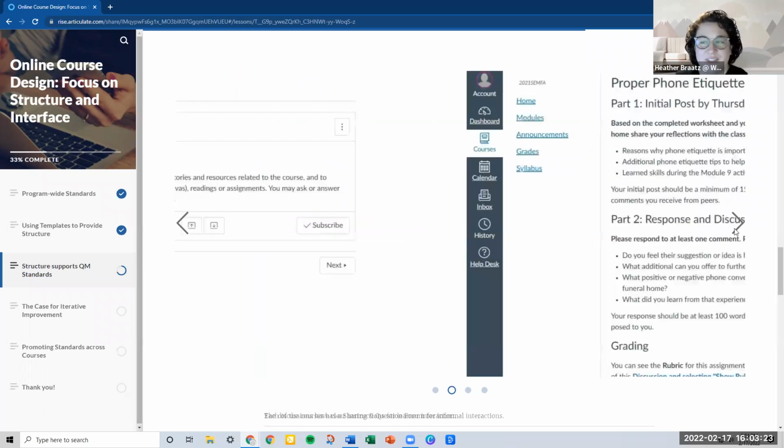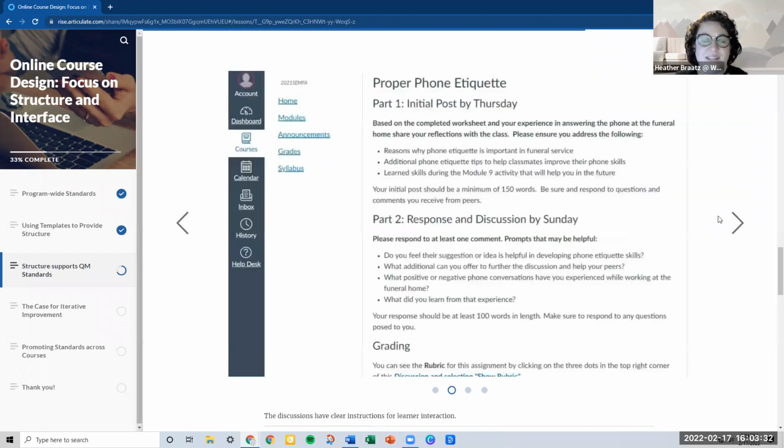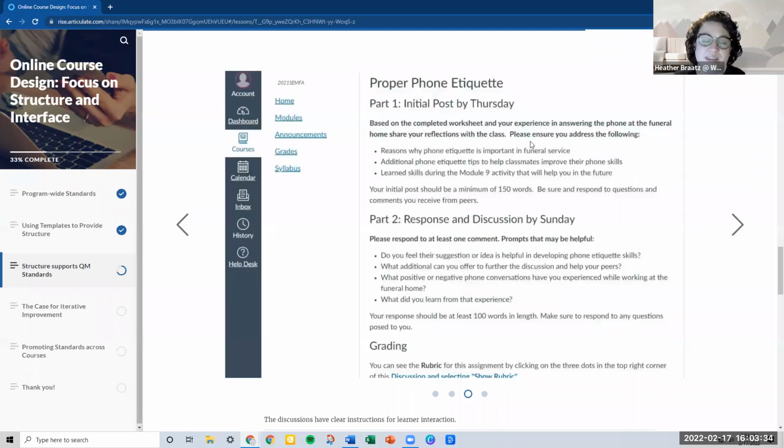Each of the discussions has a similar structure and format in terms of the heading styles, like we saw in the page structure in the previous section. So you can kind of go through and see how we're trying to make it as easy as possible for learners to figure out where the interactions are and what can be expected of them within the course.